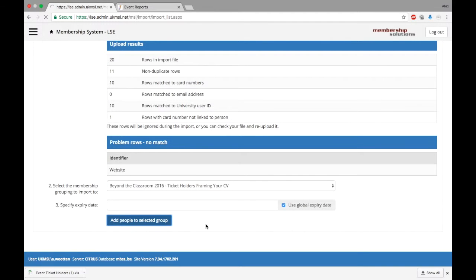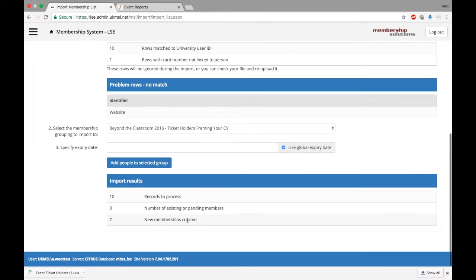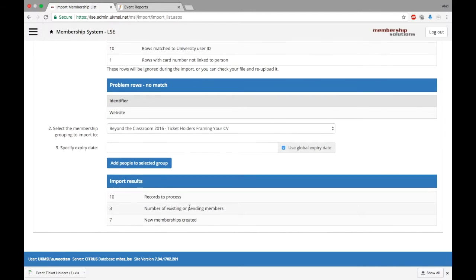And then it will tell you that 7 new memberships were created. 3 were actually already in the list. This has been used for other things as well. But yeah, so there's 7 new memberships in there, and this is how you create a new list. So what can you do with that information? As I said, we want to actually email the attendees for this purpose.